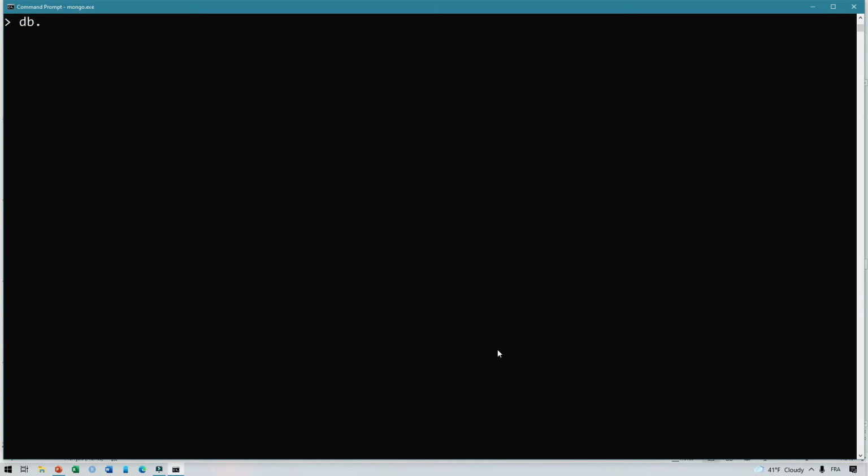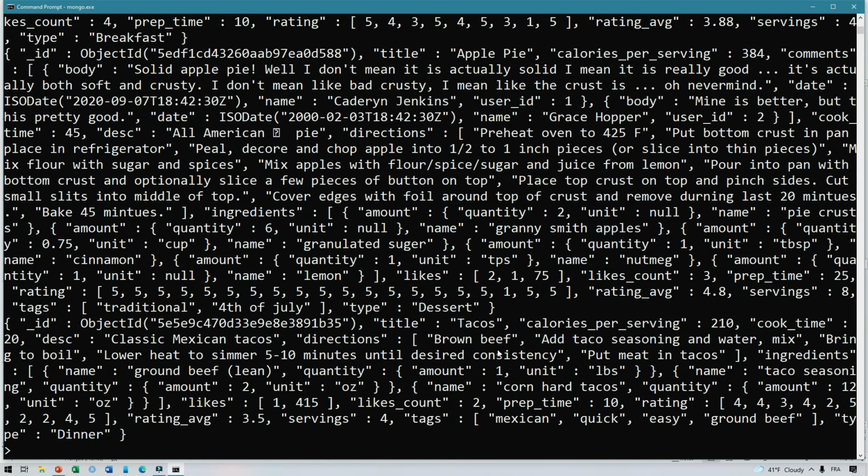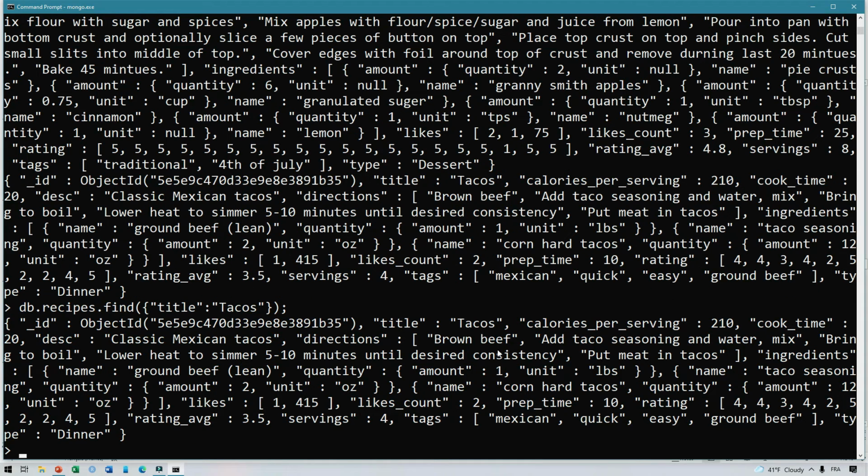For example, we can say db.recipes.find, and then we can use empty brackets. I forgot to use a database. And here we get a whole bunch of documents back. If we ask for something specific, like where the title is equal to tacos, we can use title tacos. And I will get just one recipe back.